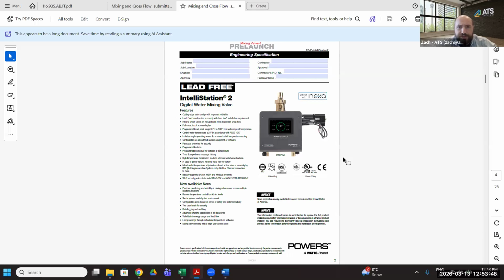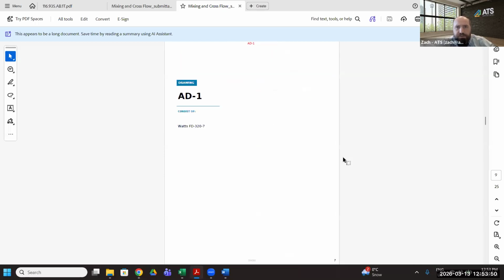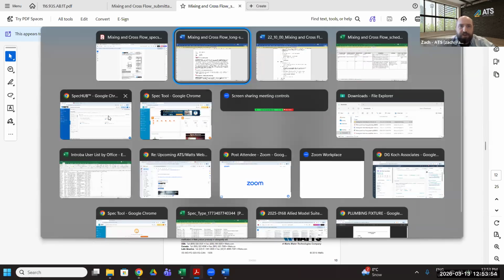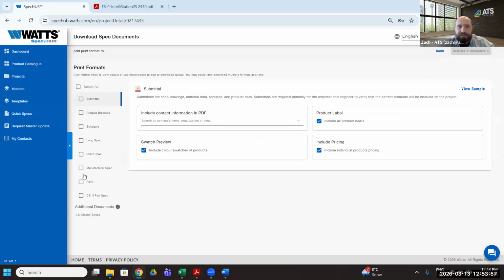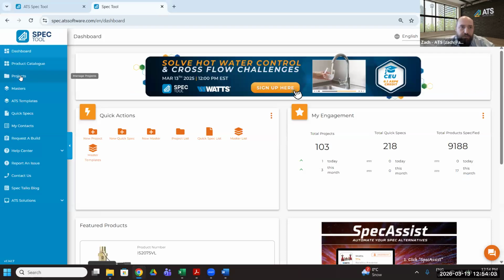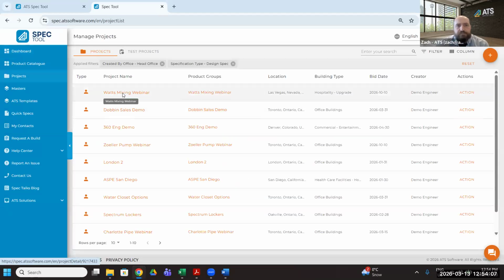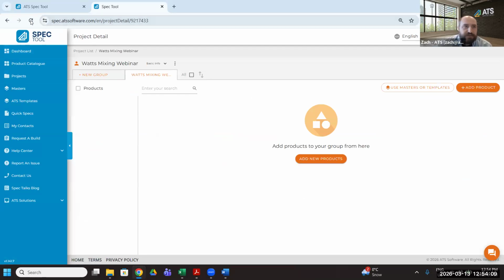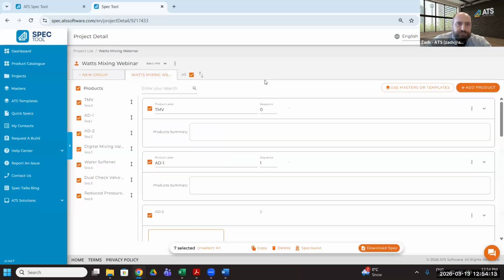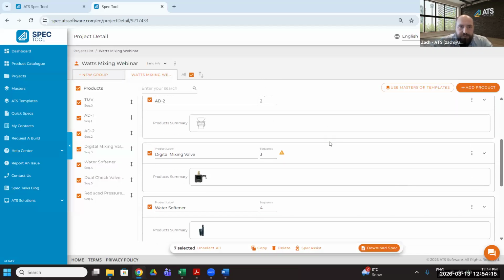This is our manufacturer spec sheet format as well. Again, all the detail you could possibly need. And then, of course, we covered it before, but the Revit files for the entire thing can be downloaded just by a check of a box. And again, this is going to work back and forth on the spec tool. So if I go into my projects now, my Watts Mixing webinar, and refresh it, the same products are available here.